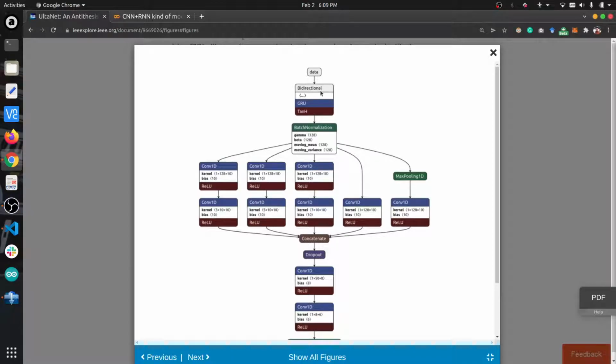Here we have bidirectional GRU layers, and there are 64 bidirectional GRU units. Then we apply batch normalization, and the feature set generated by that bidirectional GRU model is given to different CNN kernels for convolutions. We apply 1 cross 1 convolution, and then 1 cross 3 convolution. We also give that to 1 cross 1, and then apply 1 cross 5. The same goes with 1 cross 1 and then 1 cross 7.